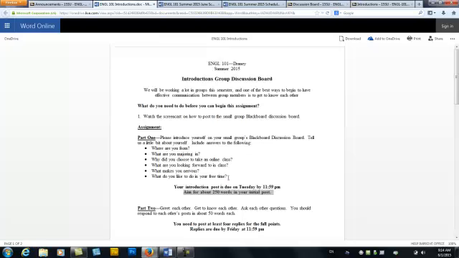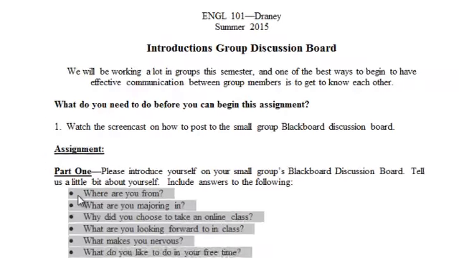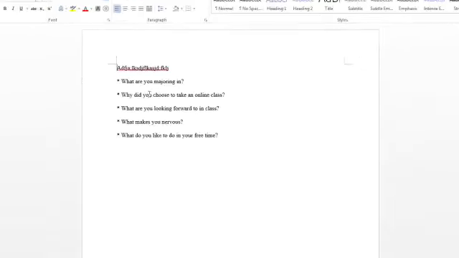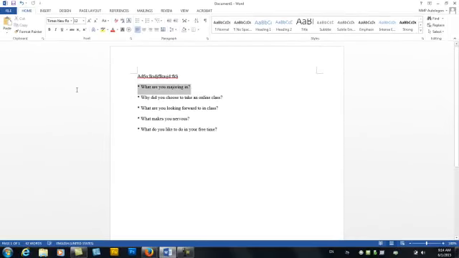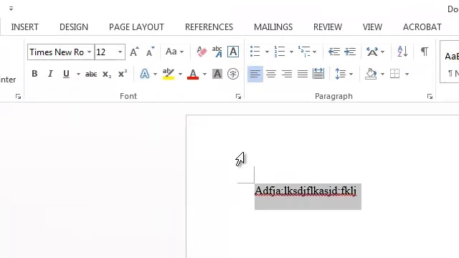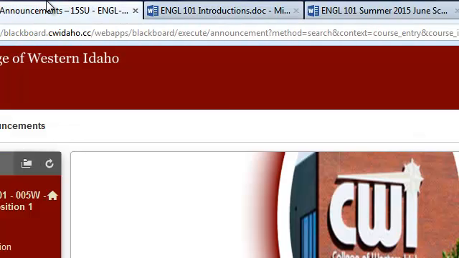So in order to create a post, what I would do is copy and then paste these questions into a Word document. That way I know that I'm answering all of the questions for the assignment. After I write my response, I could delete the questions, whichever you prefer. And hopefully you write a little more than that. This is going to be what you post in your group discussion board.